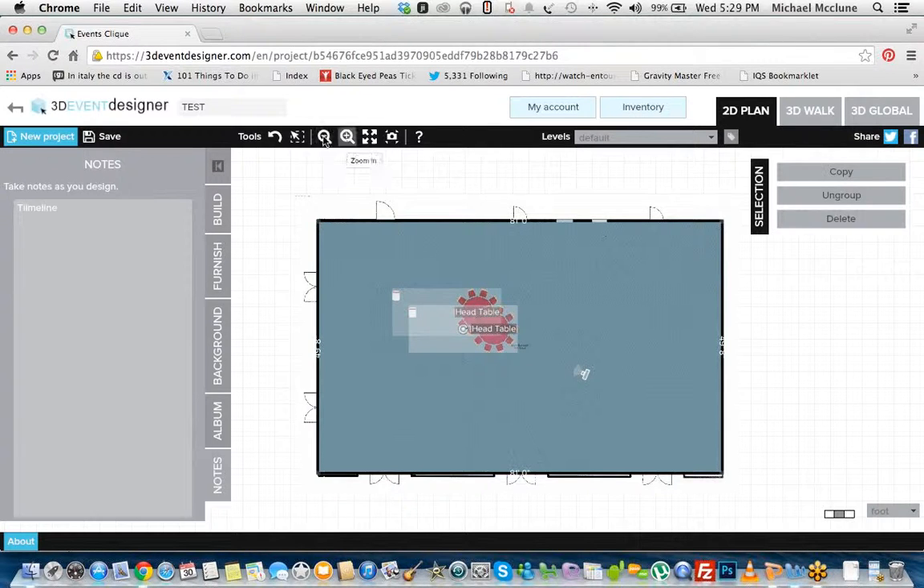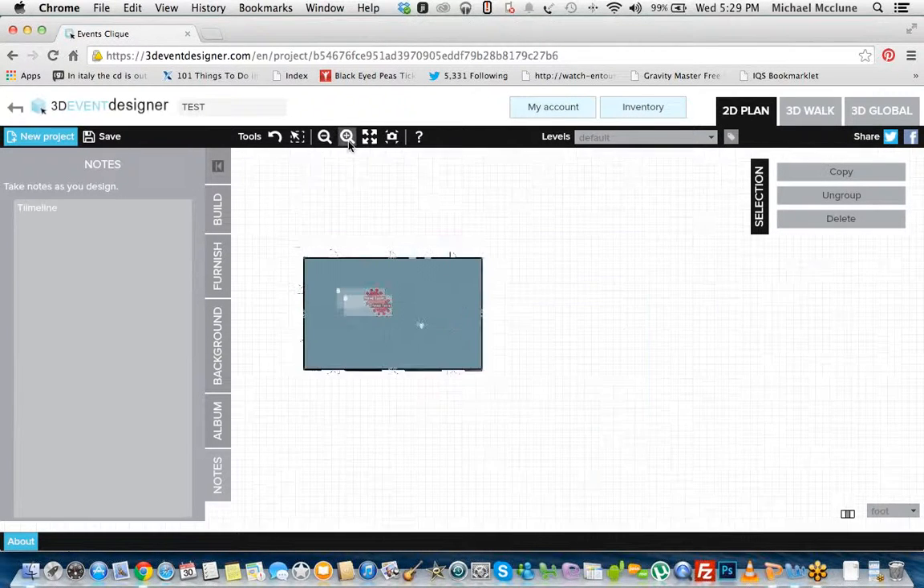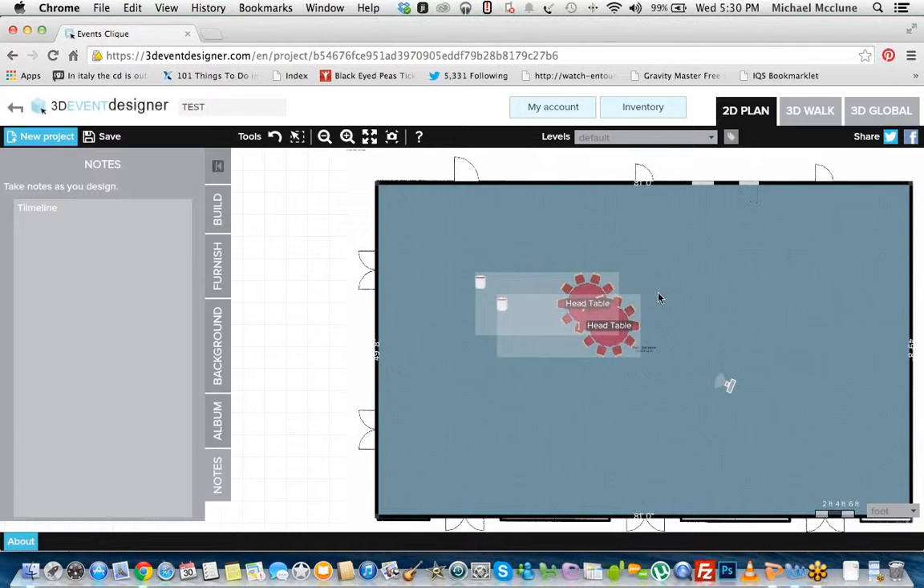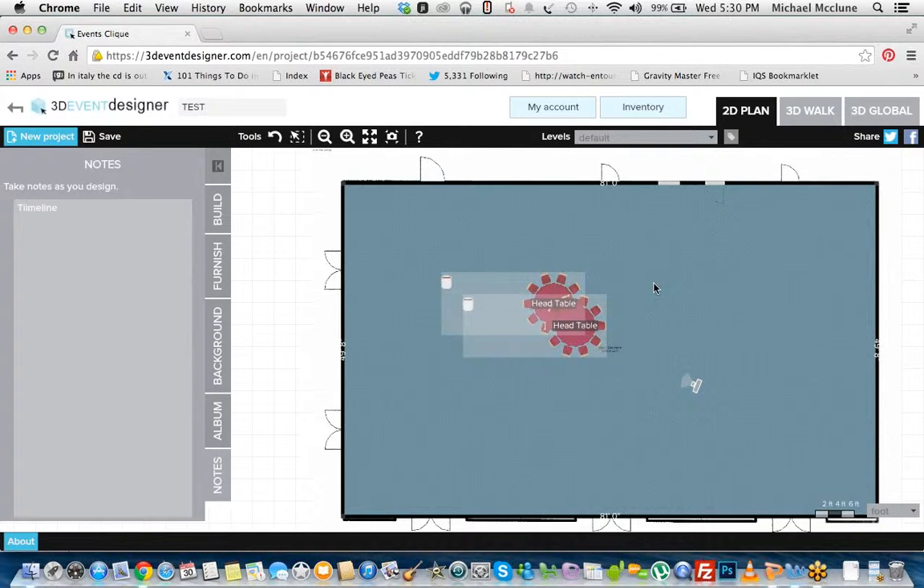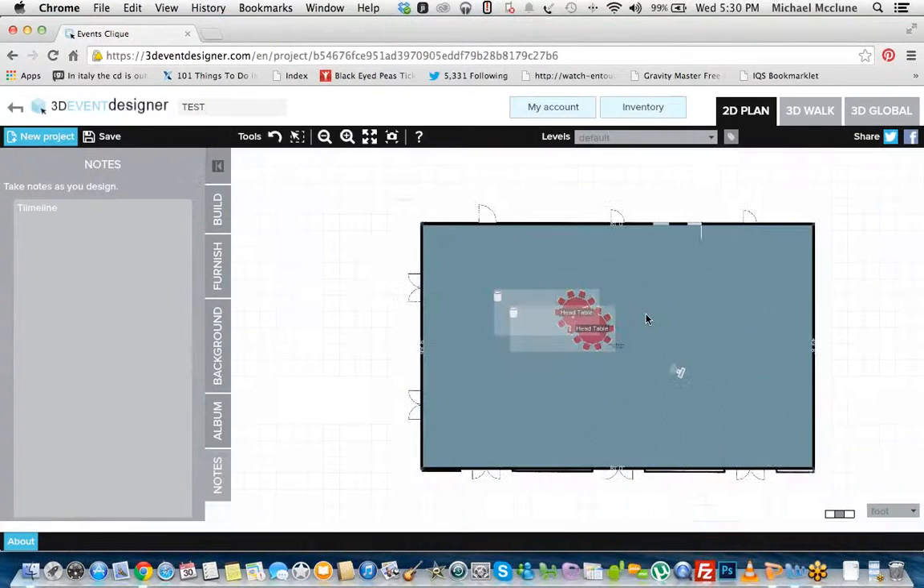Third and fourth are our zoom in and zoom out. You can also zoom in and zoom out with the scroll wheel on your mouse if you have one. So for example, I have one and I can zoom in and out that way.